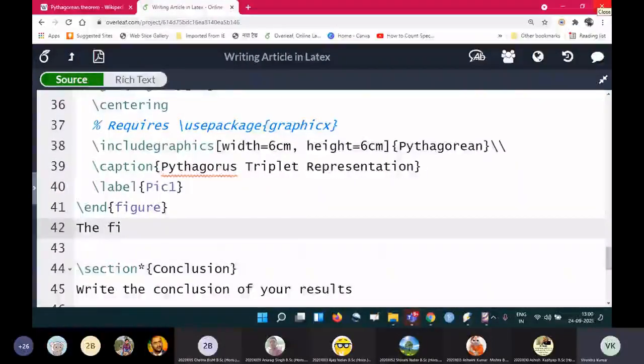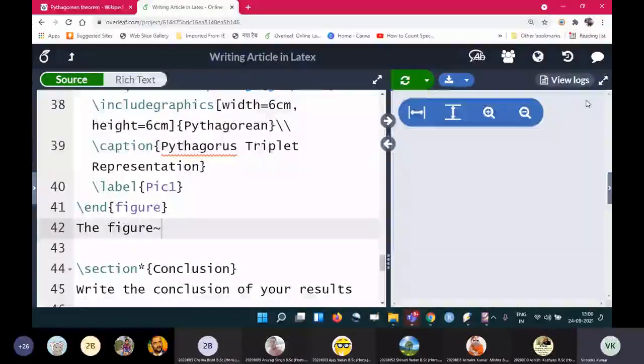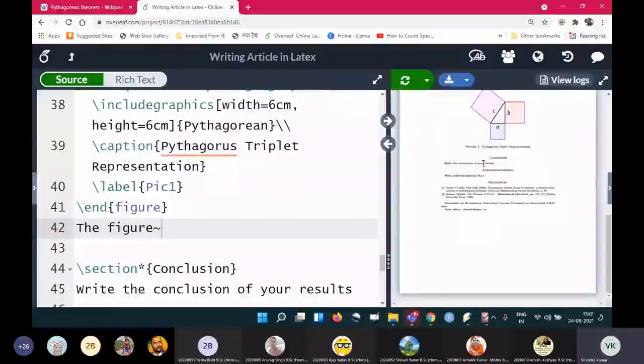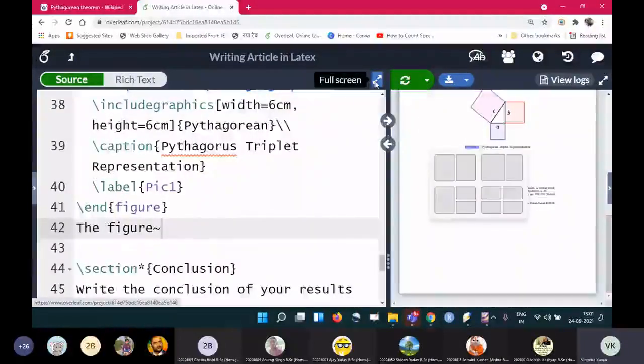The figure. Now I need not write "figure 1". If you can see here, "Figure 1" is written, but this is coming automatically.